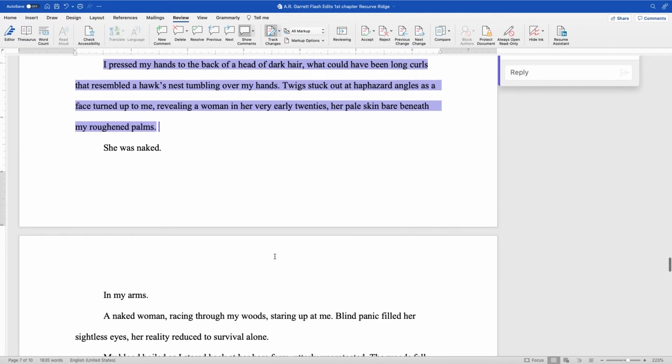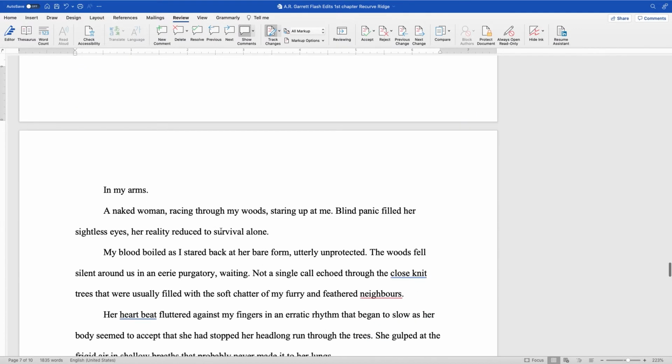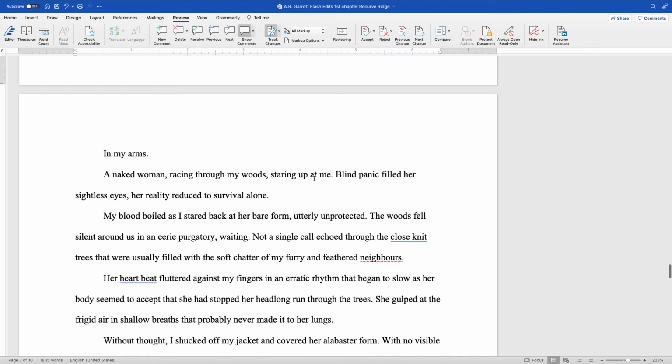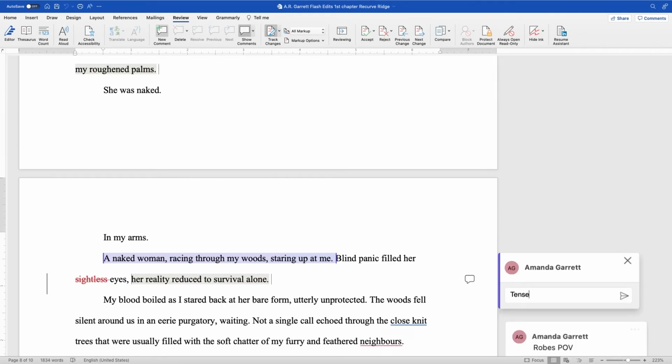She was naked, in my arms, a naked woman racing through my woods, staring up at me. Okay, this is a tense shift. Just consider maybe making the first part internal dialogue and then the second sentence say, she stared up at me.